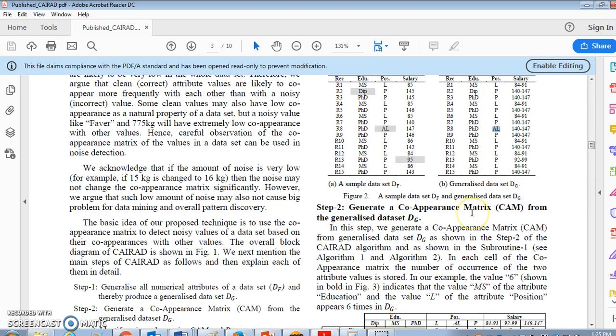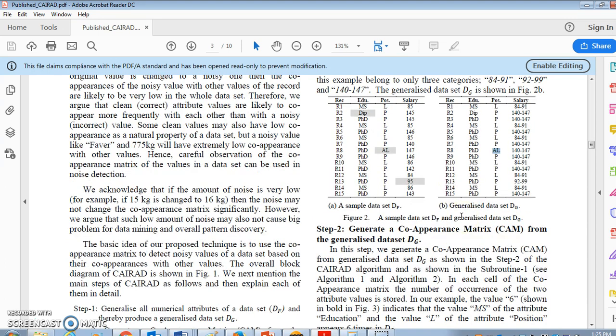This is how it identifies the corrupt values from a dataset. For all of the records it runs the same test that I explained just now, and it identifies the values that are likely to be corrupt.